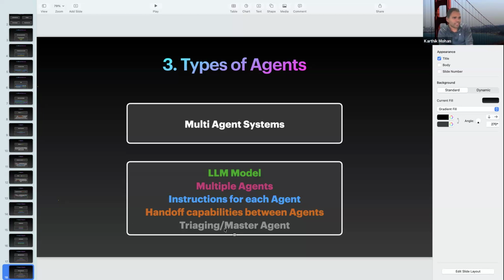So yeah, you might have a triaging or master agent that's breaking down the tasks and passing it between different agents. Or you might even have agents that can hand off tasks to the next agent and say, okay, weather agent says, I'm done. I'm handing it off to pricing agent. Pricing agent, you take over. So those kinds of capabilities can also be present for agents.